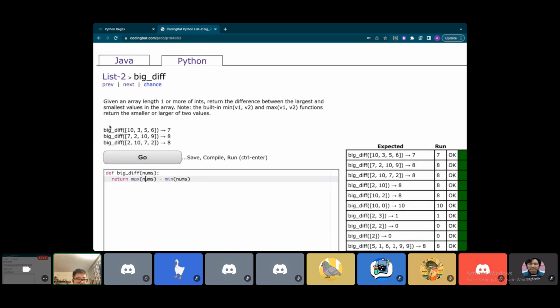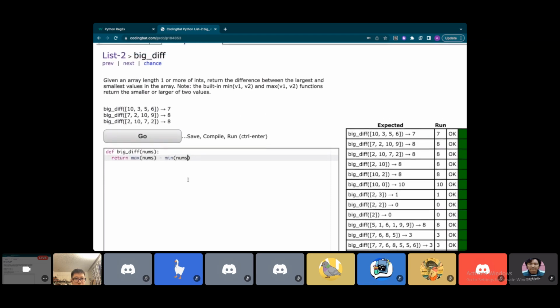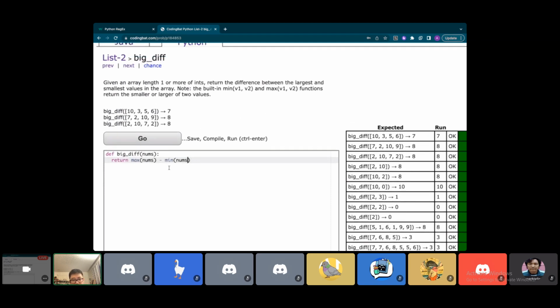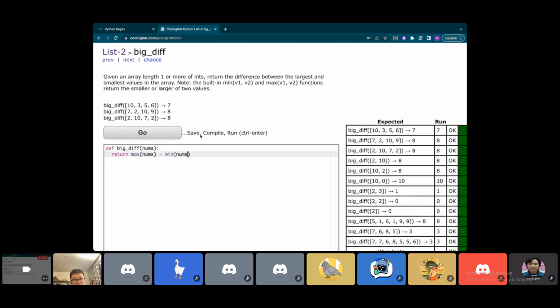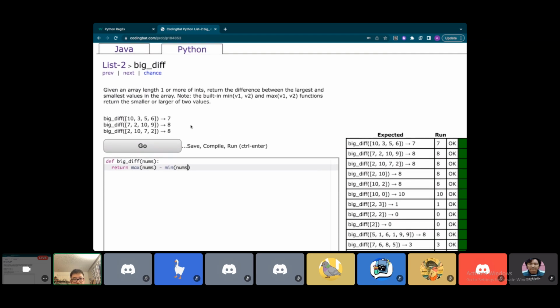So if we just do max of this array, it'll give us 10. And if we do the minimum of this array, we'll get 3. So all we have to do is just do the max of the array minus the minimum of the array, and because those are the largest and smallest values in the array, that's just what they want. So it's a pretty straightforward one this time.